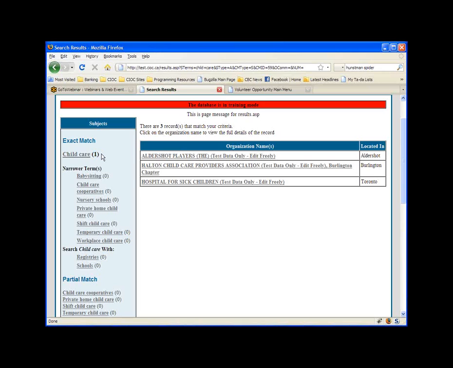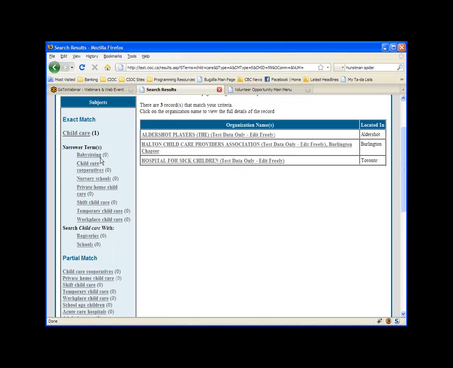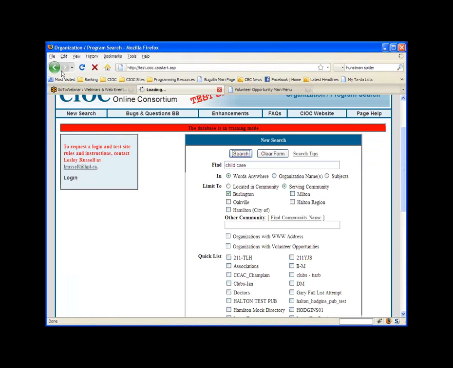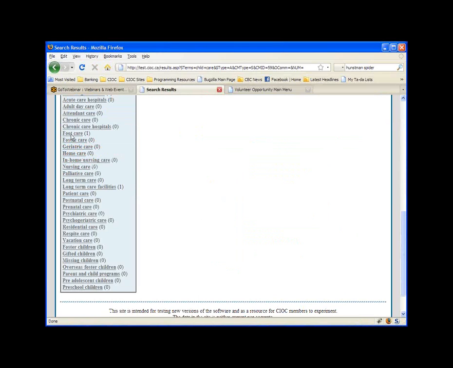It only indicates that within the database, in records that are accessible to me, there is at least one record that uses the subject childcare. It has nothing to do with any of the other criteria that I had entered on this form, okay? So this foot care, obviously, has absolutely nothing to do with childcare, but also, the 1 wouldn't necessarily be located in Burlington.